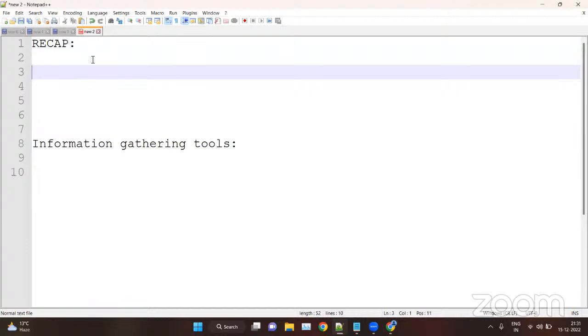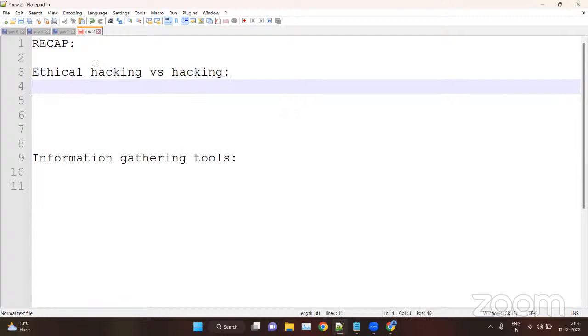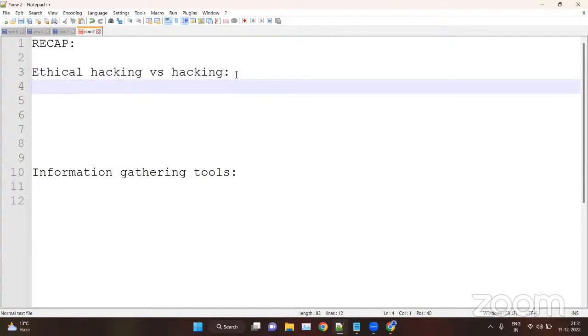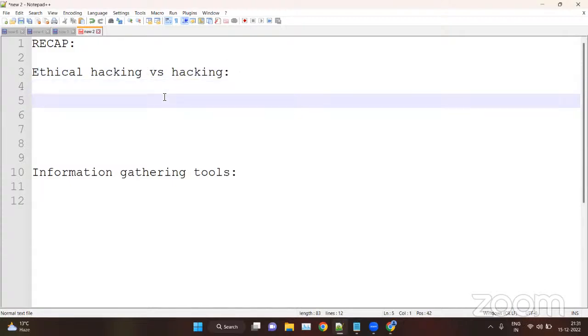So in the first session, we have discussed ethical hacking versus hacking. Ethical hacking is hacking in the legal way, and hacking is hacking in the illegal way, by breaking the rules and the standards. Ethical hacking is hacking by following all the rules and regulations and ethics, by replicating or mimicking the actions of a malicious hacker. That is ethical hacking.